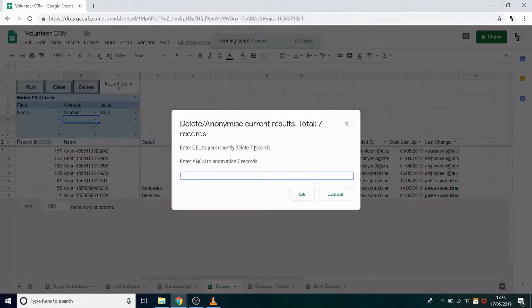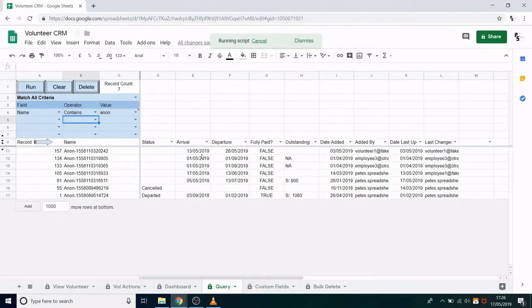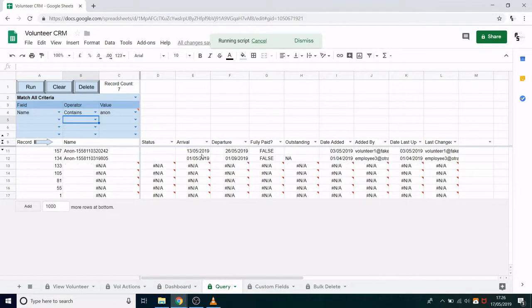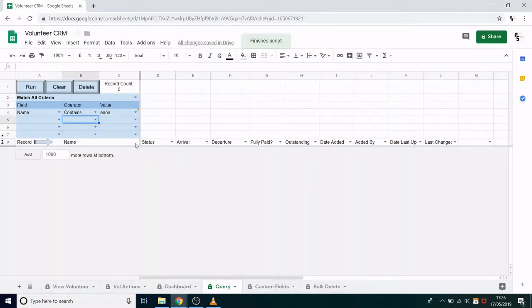So I click Delete, I enter Del, and I click OK. You are asked to confirm whether you want to go ahead and delete all of these 7 records. Yes, I do. And those records are now completely removed from the system.